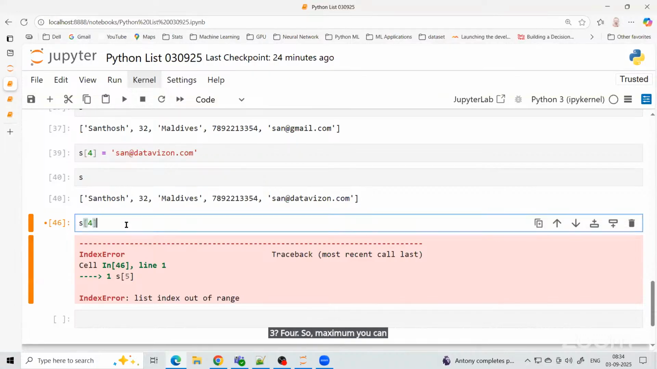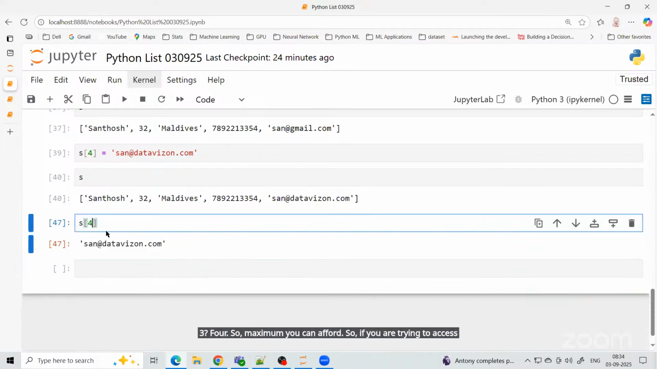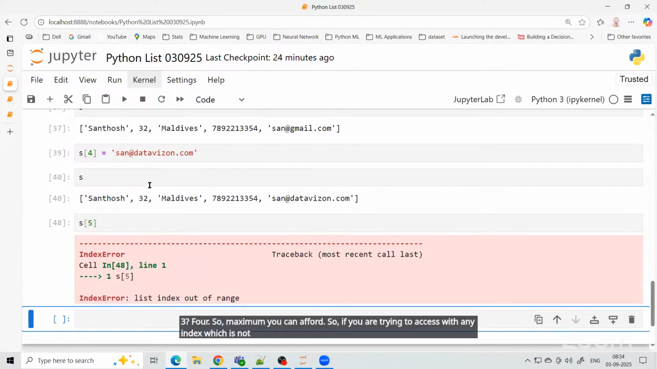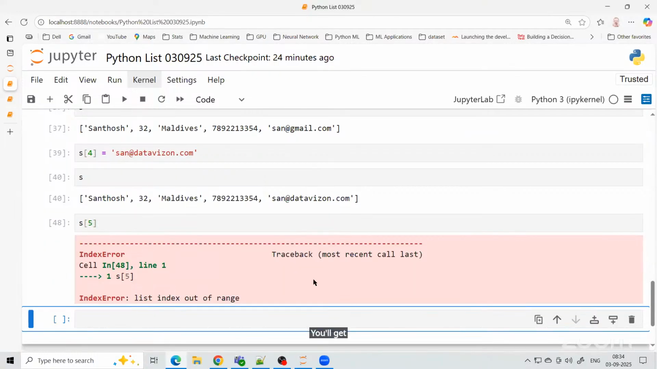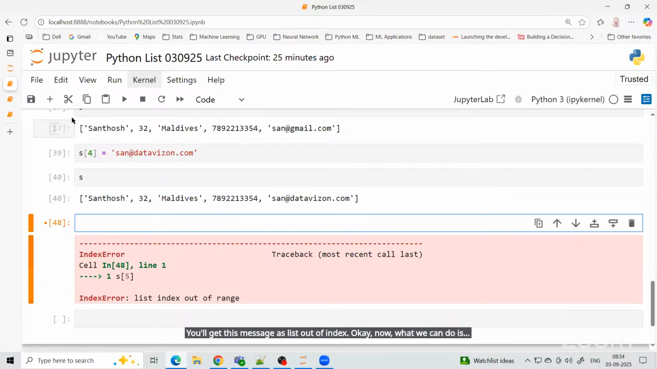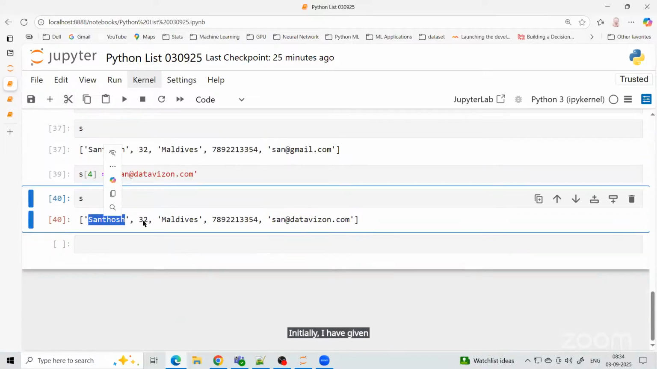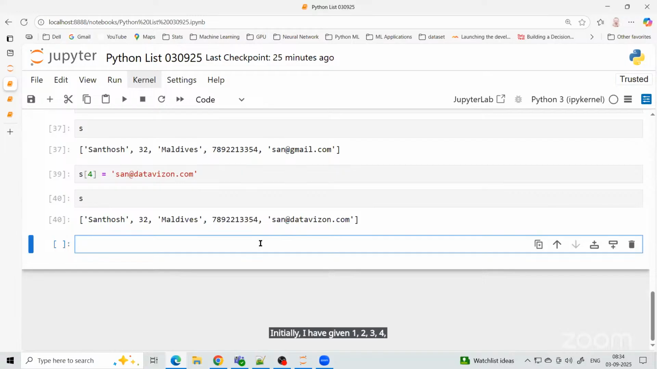So if you are trying to access with any index which is not part of this, you'll get this message as list out of index. Okay. Now, what we can do is, initially I have given 1, 2, 3, 4, 5. Now I need to add my role to the existing list. That means what is my profession? So I need to go and add it here.